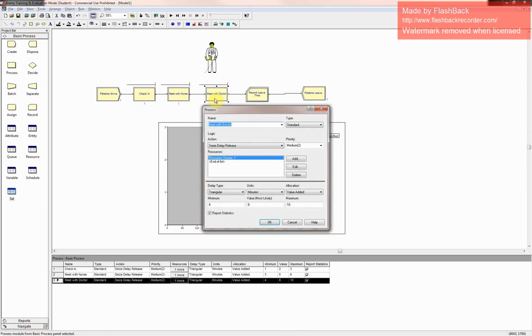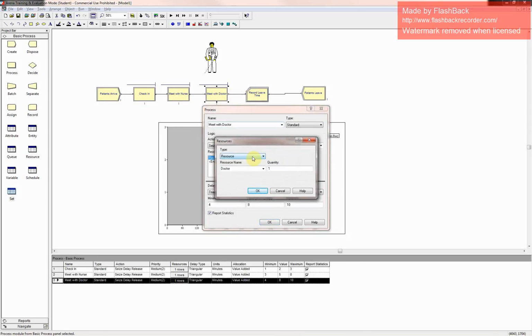So now we're going to go into the Meet with Doctor and edit this. And now instead of the type of resource being a resource, we're going to select the type being set. We've already created the set, so we'll click on the set that's in the drop-down menu. The quantity that we want to select for our resource is still just one. We only want one doctor in this process module. We only need the one doctor.